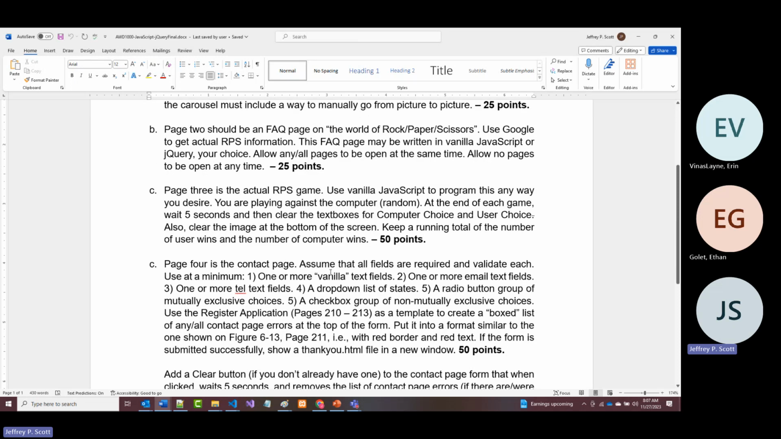Page two is an FAQ page. If you just literally Google rock, paper, scissors, you can find rules for the game, et cetera, and all sorts of stuff that you can grab when you do that. As it says, you can write that either in vanilla JavaScript or jQuery. It's your choice. And again, it should be set up very similar to the FAQ that we looked at in class that we did with BMI.